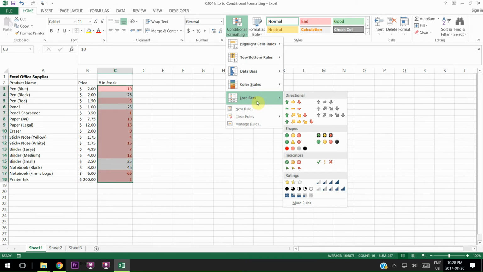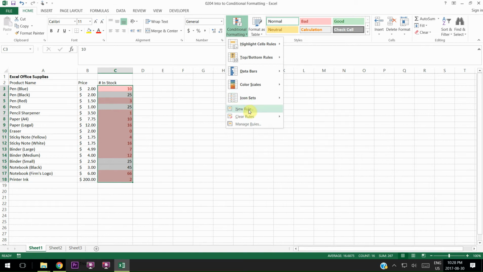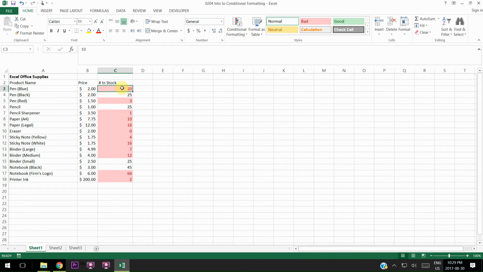As well, you have rules, various rules. The rules are a little bit more advanced, and we are going to cover them in the more advanced section of this course. Right now, we just want to introduce ourselves to conditional formatting. So these are the basics of it. I'm just going to undo the changes.